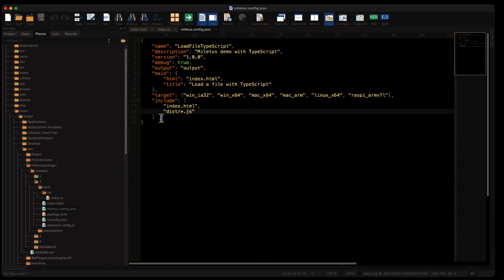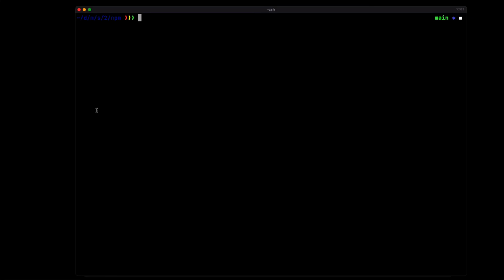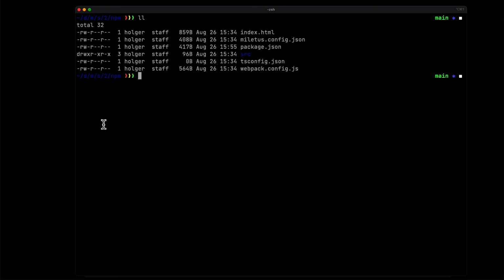This implies that calling the Miletus packager is the last step after installing all your Node.js packages using npm and after calling the web packager. I am in the npm directory, and if we look at the files in there, I have my index.html and I have the Miletus configuration file, the package configuration file, and also the web package configuration file. With npm install, I can install all the necessary packages and download them from the internet.